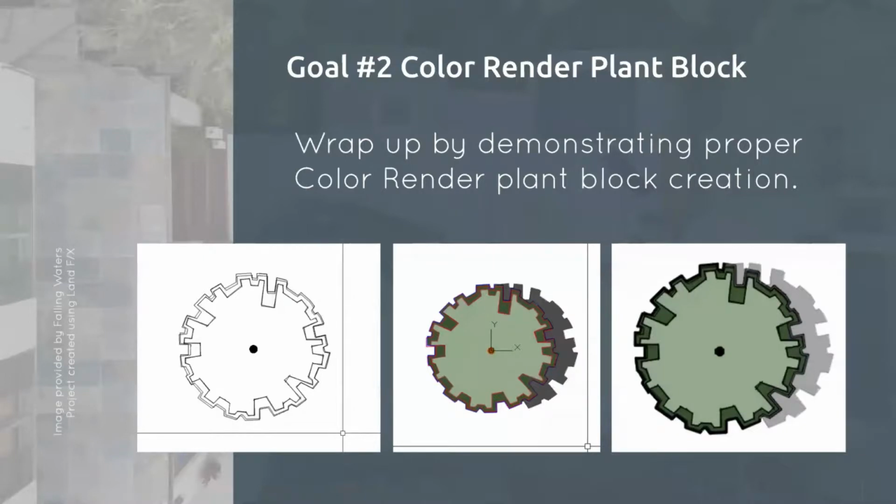Once we wrap that up, we're just going to quickly go through demonstrating proper color render plant block creation. With that, we're going to take the line work that you see on the left and apply color hatches. We're going to put the lines on the appropriate layers and add a shadow as well.